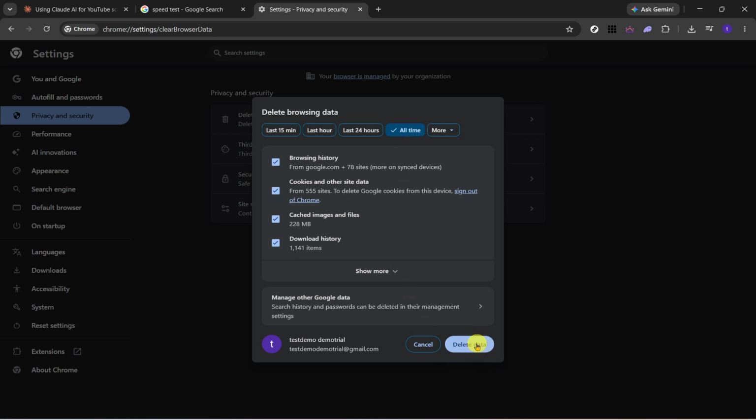The browser may take a moment to clear the data, depending on how much information is stored. Once that's finished, the outdated session files and cached data that may have been causing the issue should be removed. At this point, you can return to Claude AI and try again.